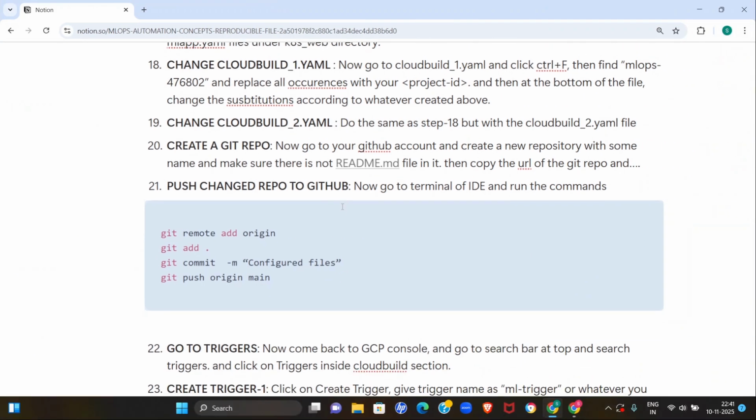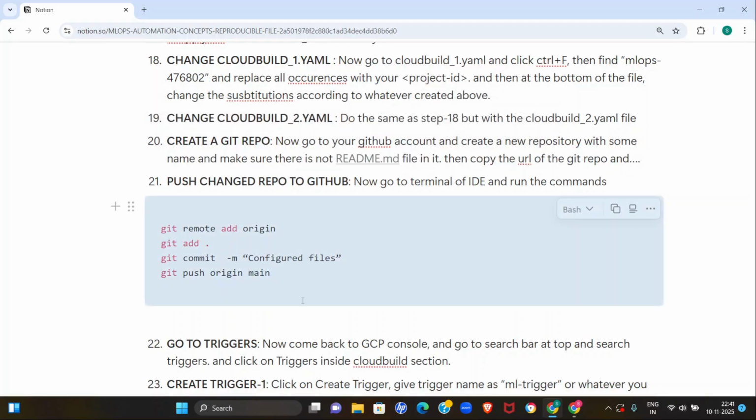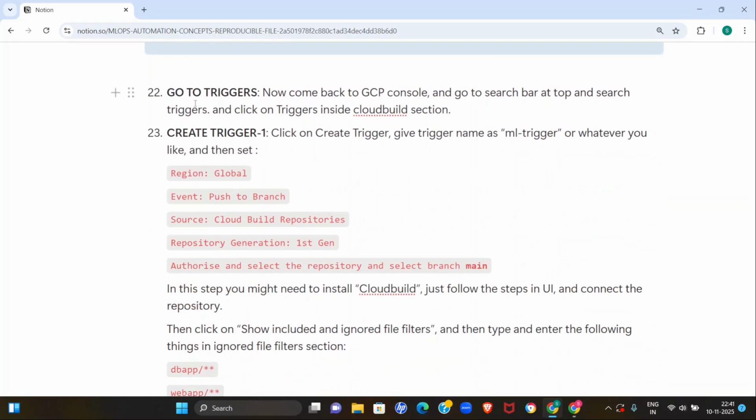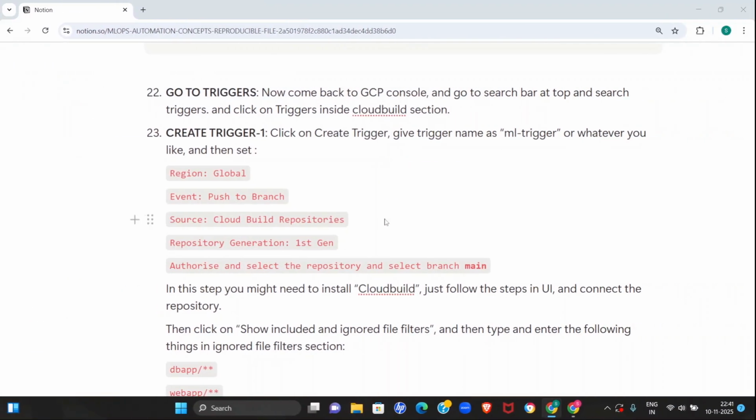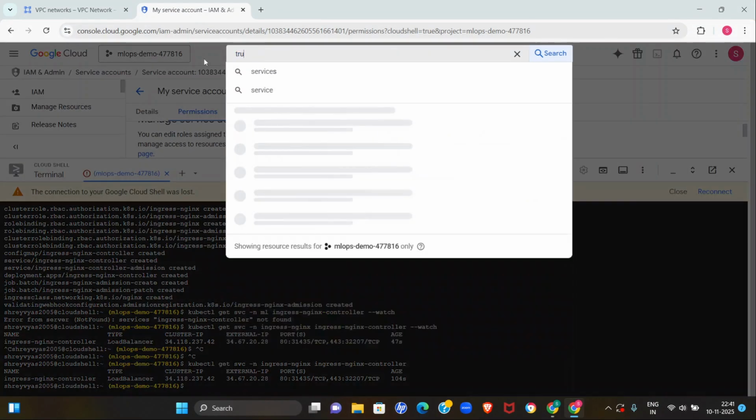Let's just follow the steps. We created the Git repo and we pushed everything to the Git repo. Now we'll just go to the trigger section. All right, cool. We'll just go to the trigger section.